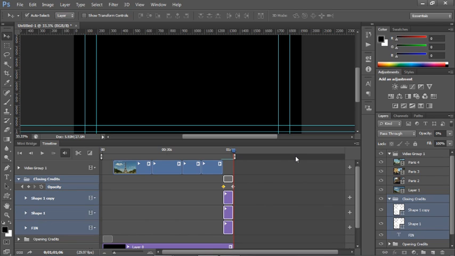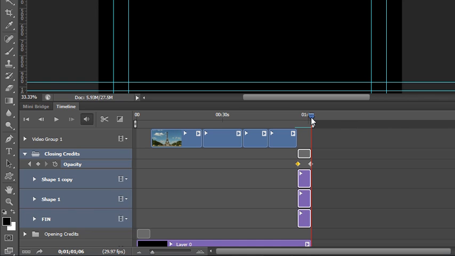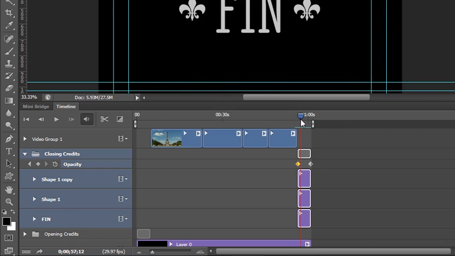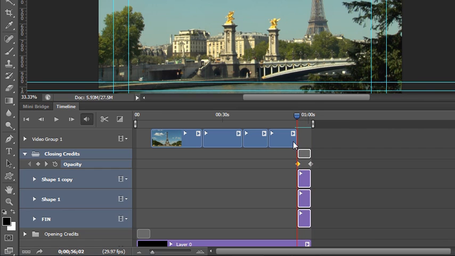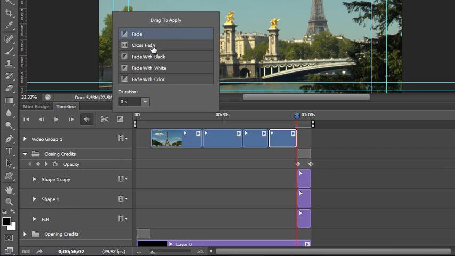Now before we preview our movie, let's insert a fade in and a fade out to our opening and closing movie clips. We can start here at the end, selecting that movie clip, and clicking on this button here. We can insert a fade, a crossfade, a fade with black, a fade with white, or even a fade with color. But before we select the one that we want, we need to set the duration.